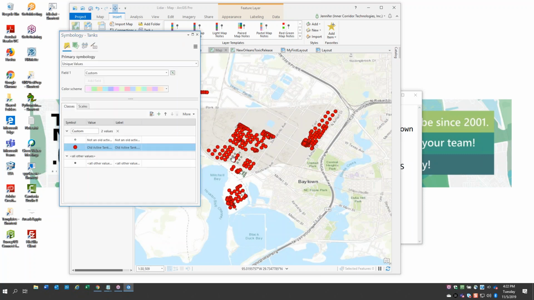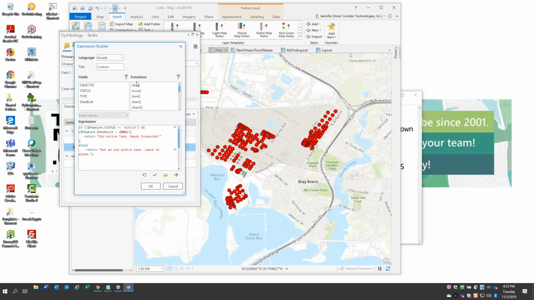So now just quickly, most of my tanks are old active tanks, but that was the year 2000, so they're not really that old. So this on-the-fly manipulation of data is really, really cool for both symbology and labeling. And that's using that cool new expression language called Arcade. So those are the 5 cool things that I like about ArcGIS Pro.